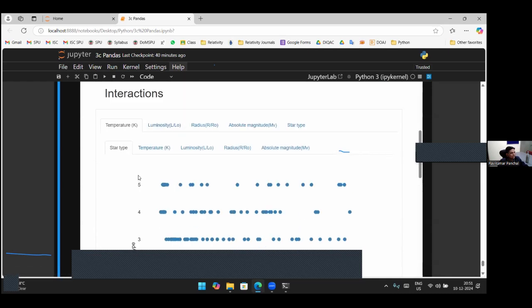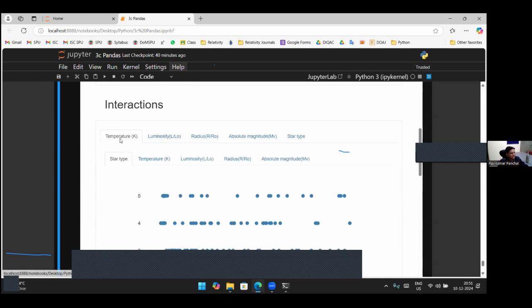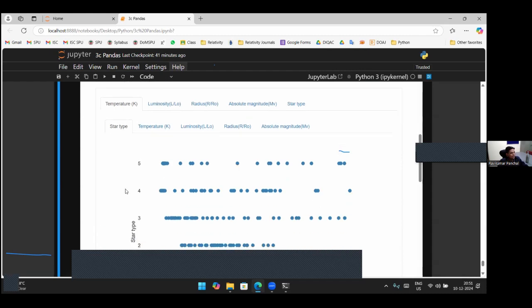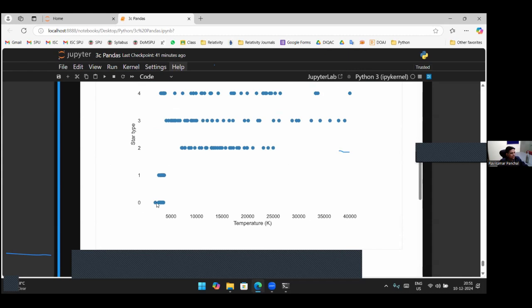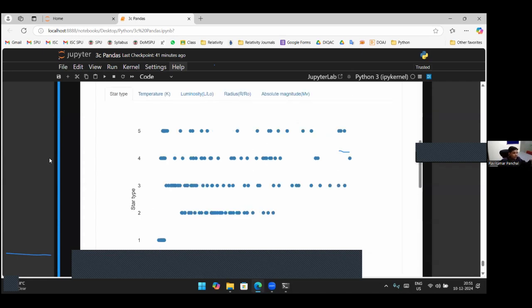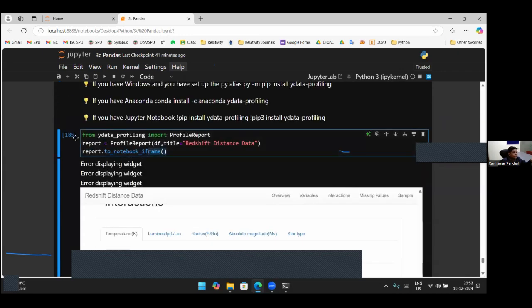Let's discuss interaction of different parameters, interaction of temperature and star type. Okay, you can see that the temperature of star type 0 is less than 5,000. Temperature of the first type is near 5,000. Temperature of star type 2 is more than 5,000, but it is less than 30,000. Okay, this much analysis is done using only three lines of code.